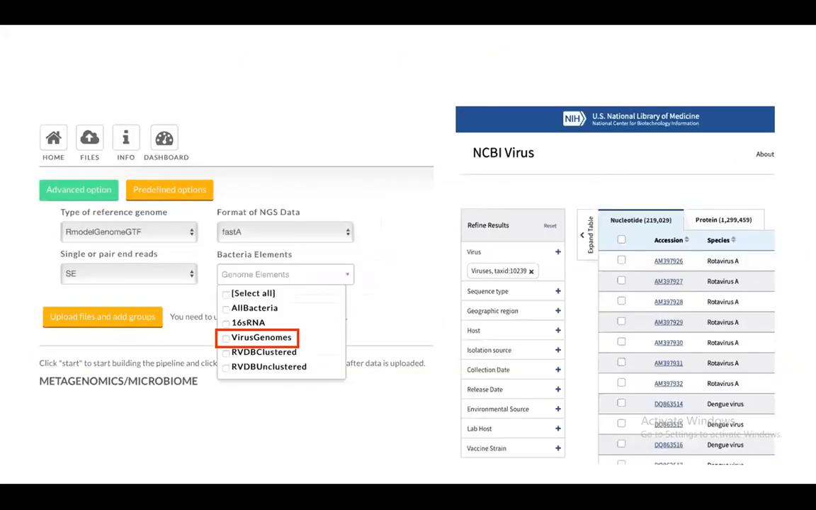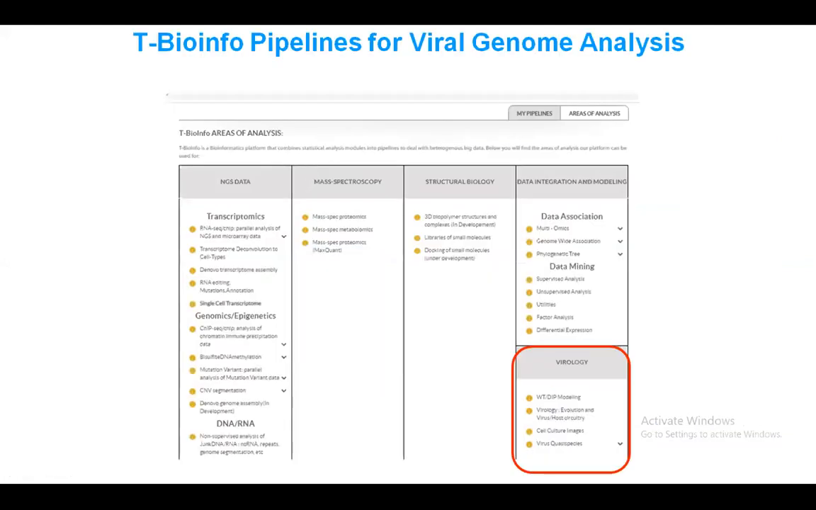So finally, when you have obtained the genome, you can upload these genome sequences in our T-Bioinfo platform. Now, how does this T-Bioinfo pipeline or platform help you with viral genome analysis? If you go to this platform, you find a section dedicated to virology, and you find different kinds of analysis here. If you want to do any kind of viral genome analysis, you can use this option, available on the T-Bioinfo platform.